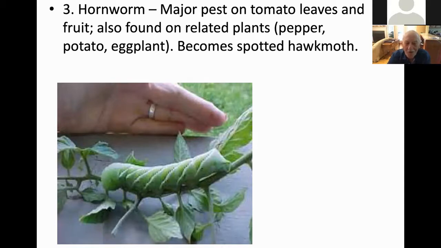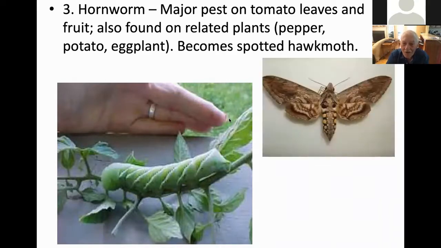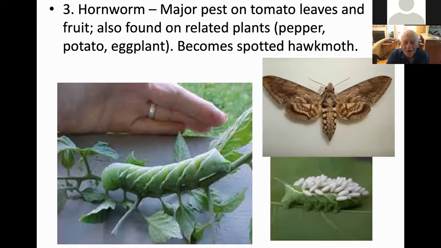And if you just look around in the other parts of the plant, you may well find the culprit, which is this caterpillar, the tomato hornworm. It becomes a large moth, a spotted hawkmoth. There it is. And you sometimes see these at light at night.